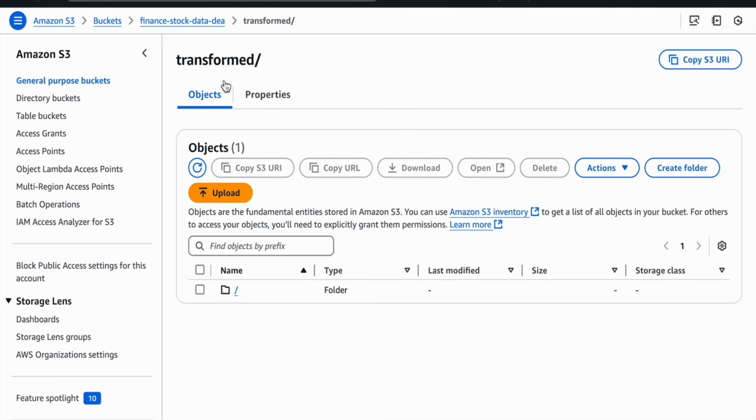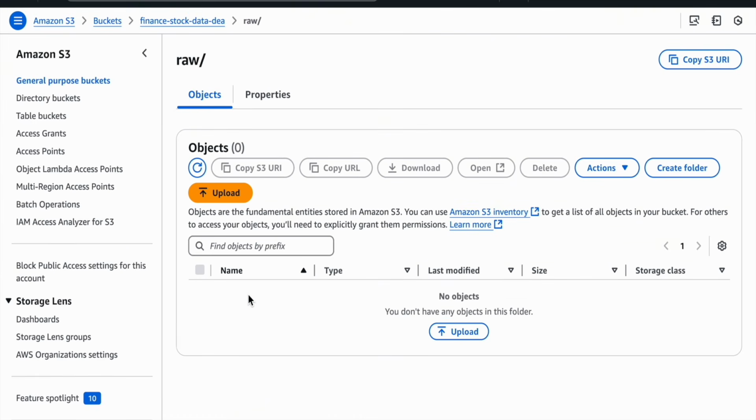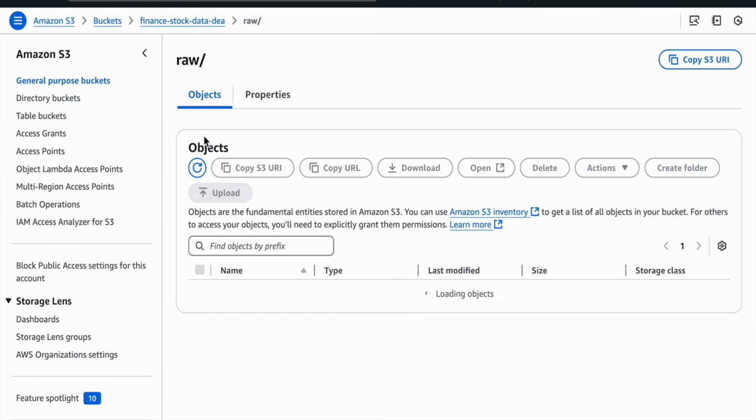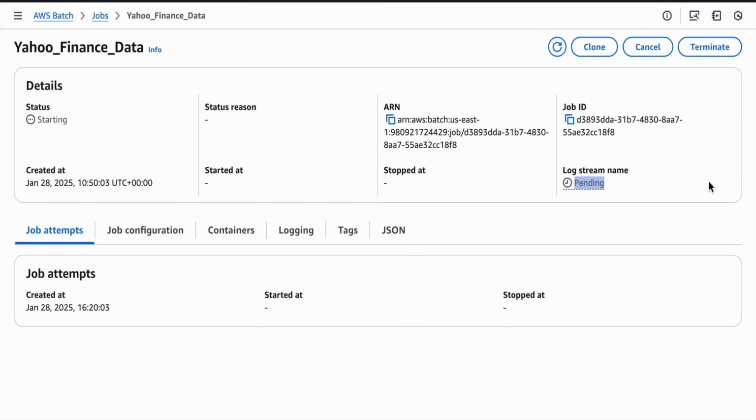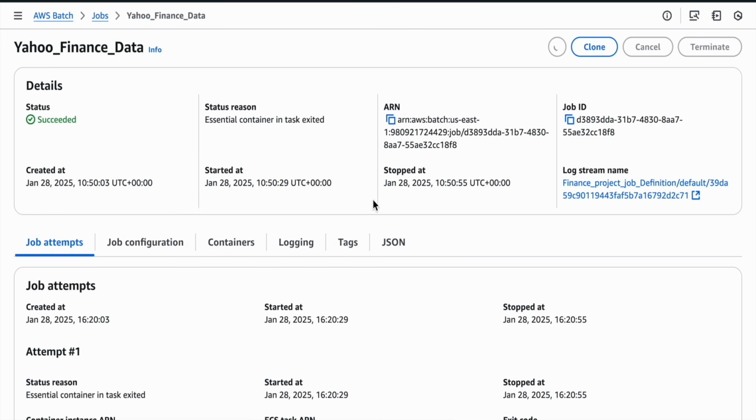Now I think the job has succeeded. Let's just check that. So yes, I can see data that is loaded into the raw bucket. Let's just validate with the batch job first. If I refresh this, we can see the job is succeeded. That means the two tasks are completed.